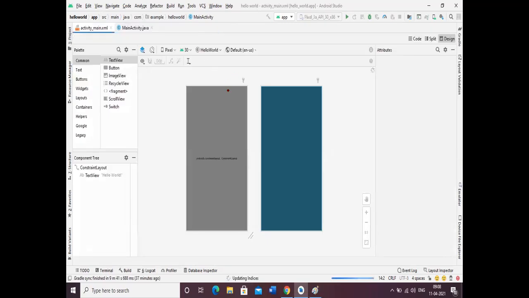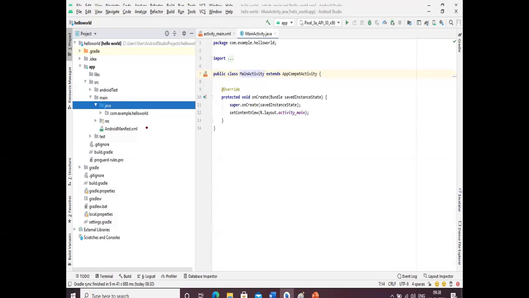You can see that I have a layout over here. You can actually drag and drop the features or views onto your layout. So talking about the project structure, inside the application there is a manifest.